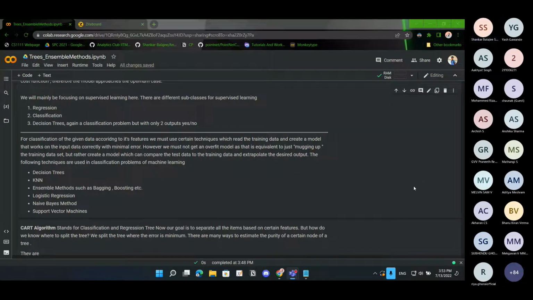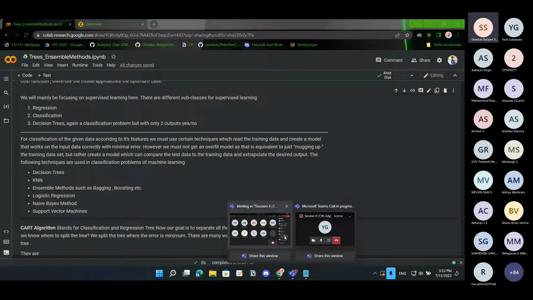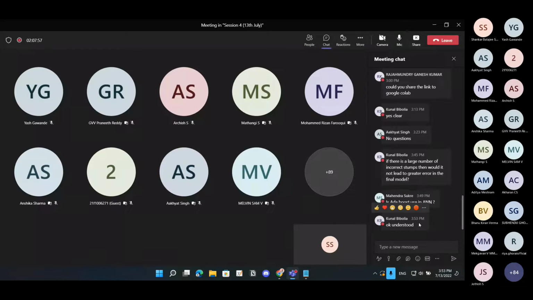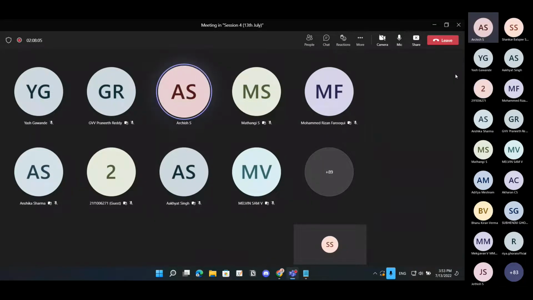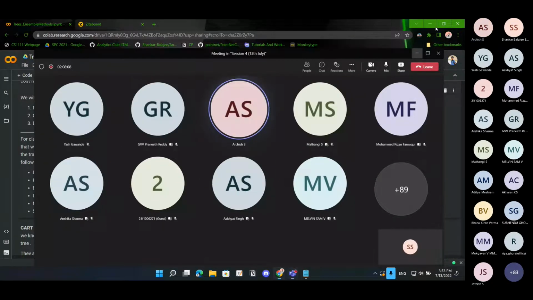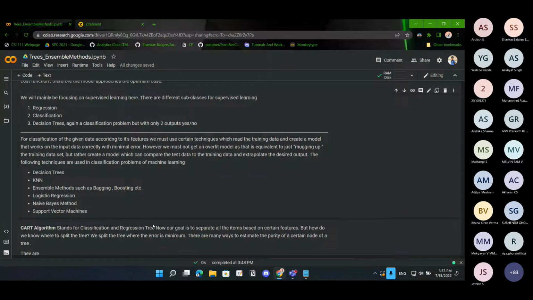Is AdaBoost used in ANN? ANN? What is ANN? Okay, so I mean, Mahendra, ANNs are artificial neural networks. No, AdaBoost is not used in ANNs. ANNs use linear networks. Yeah. Okay.